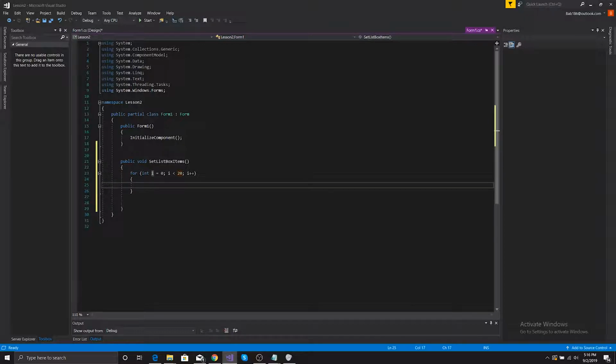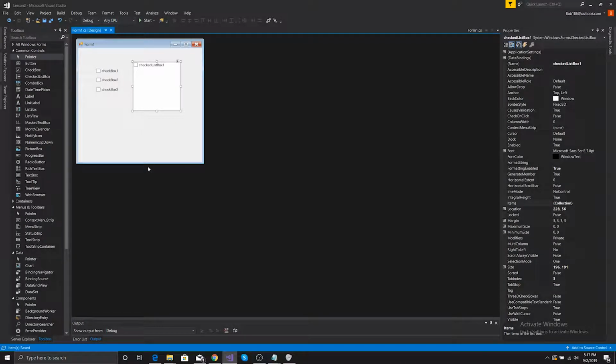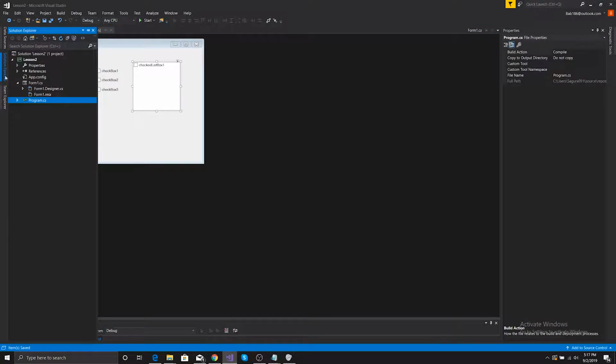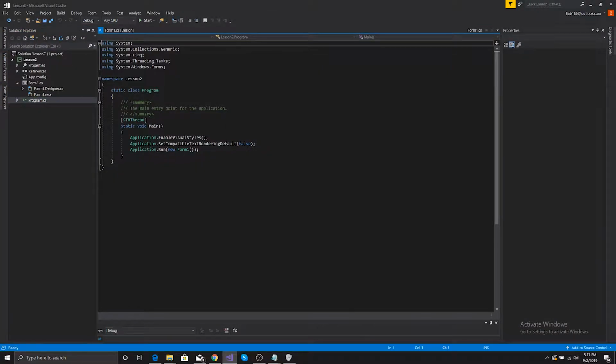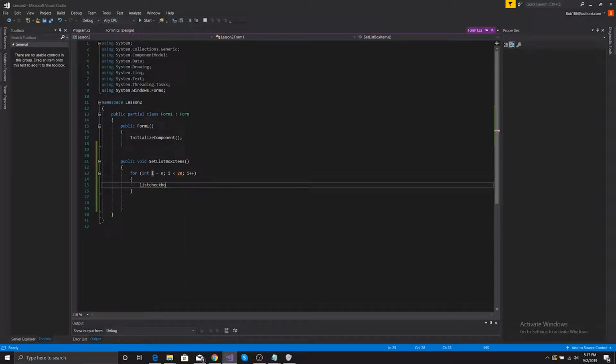So with this, to do the checklist box, we're going to list checkbox. Oh, did we save it? I don't know. Let's see, it should come up now.